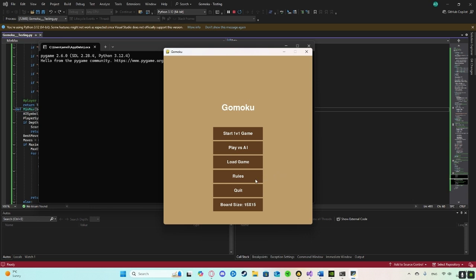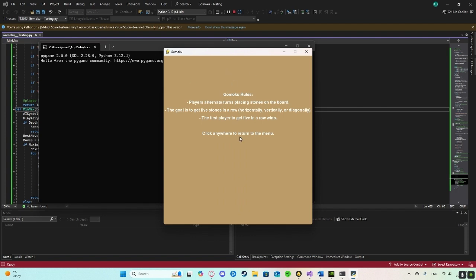The next test is test 2, which is to test the rules button, which should lead us to the rules screen, so to say. As you can see, there are 3 main rules and everything is correct.